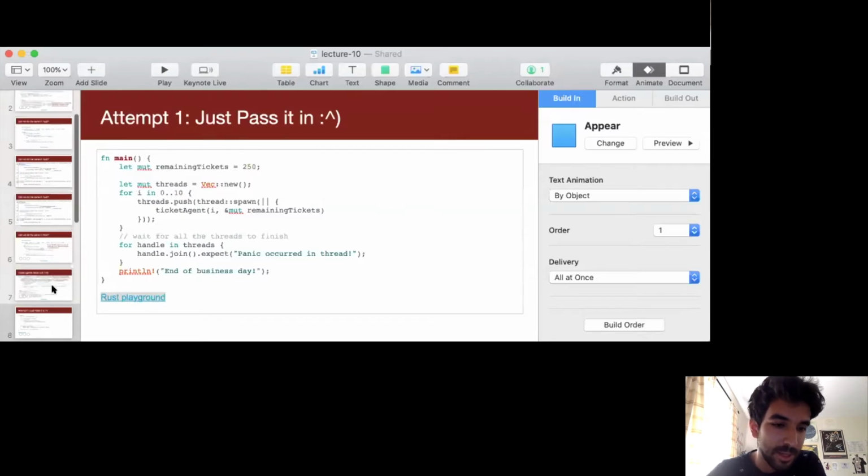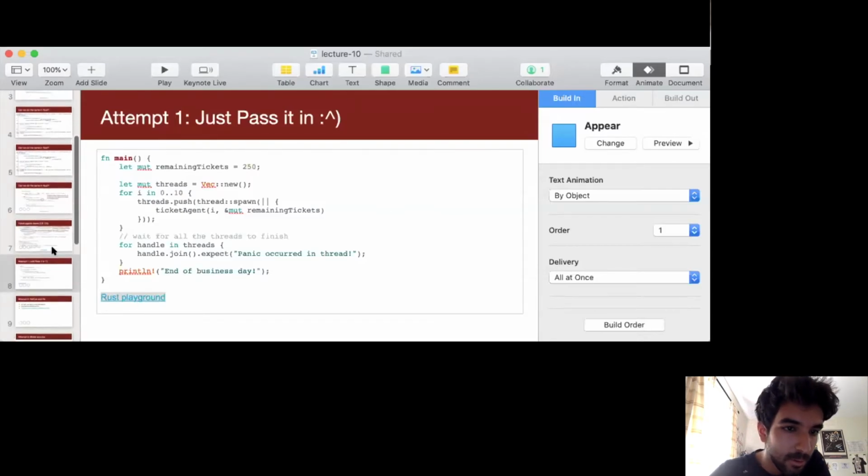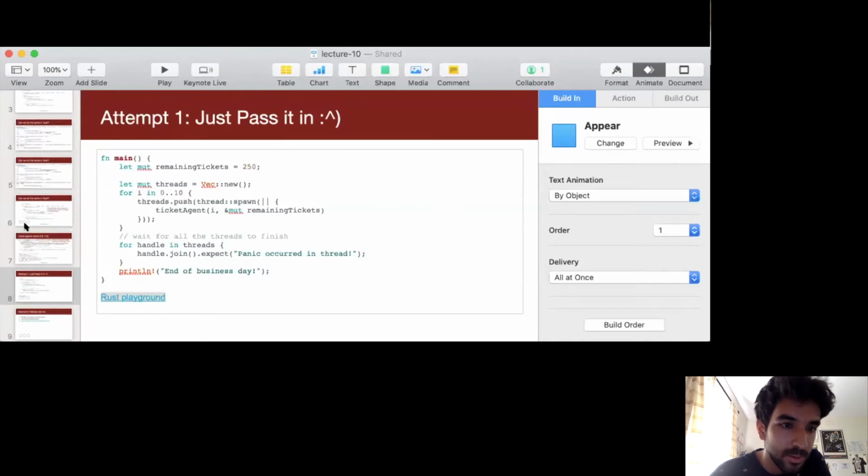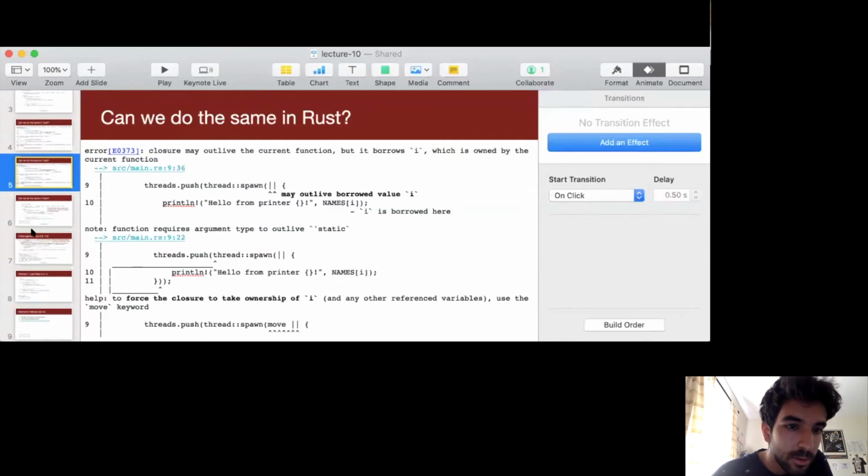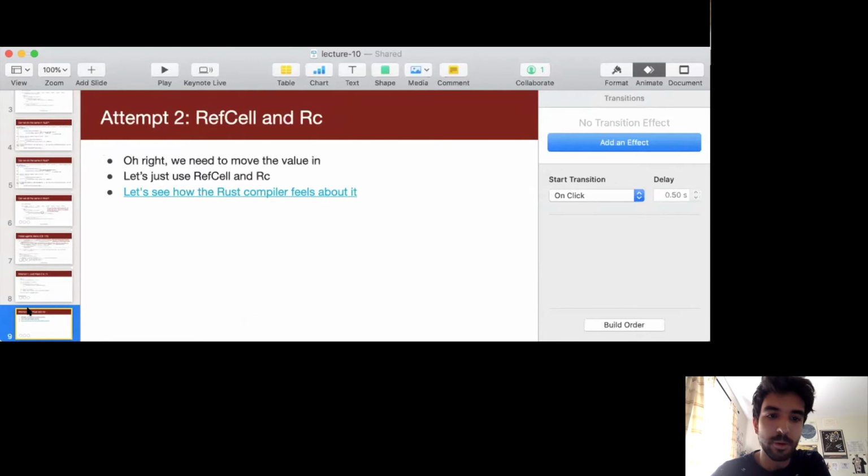Okay, instead of just passing it in, what if we try to use RefCell and Rc? Okay, I see there's a question. Oh, that's great, okay, perfect, yes. Okay, so you might not remember RefCell and Rc, and that's okay because we kind of glossed over it. We didn't have you have any practice with it.